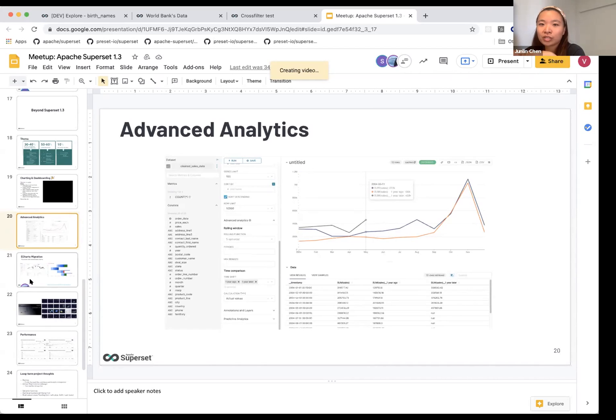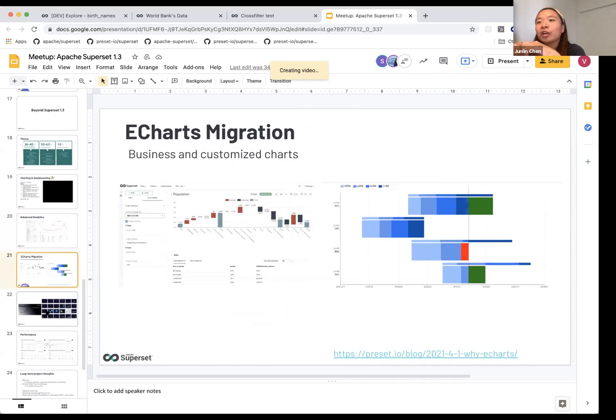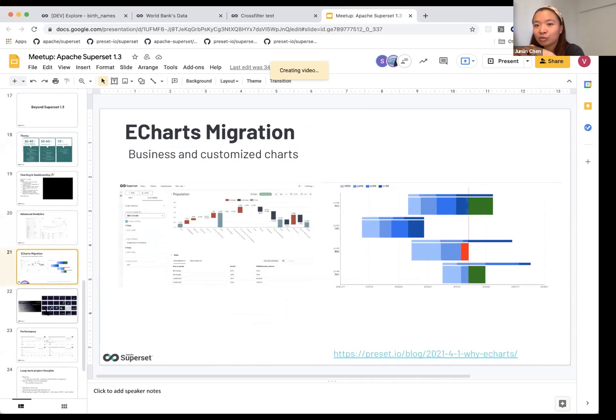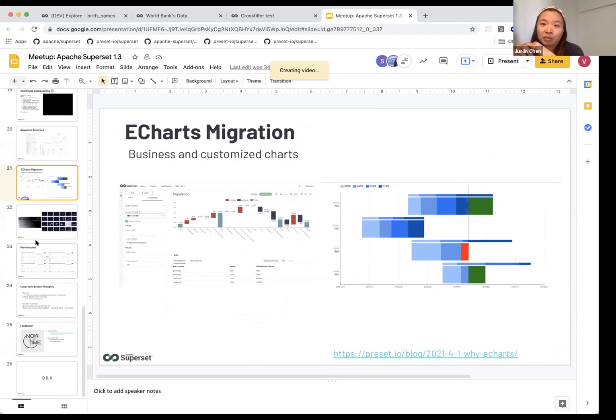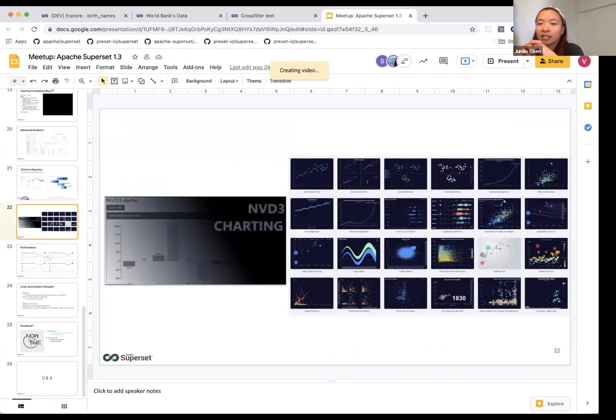So let's go to the next slide. Yeah, for more charts, we figure all the essential charts are pretty much in place in Superset. What has been missing is the business and project management charts. So Waterfall is one of them, is in active development, and also Gantt chart is on the roadmap. Let us know what is missing and what you want to see in the new eCharts.